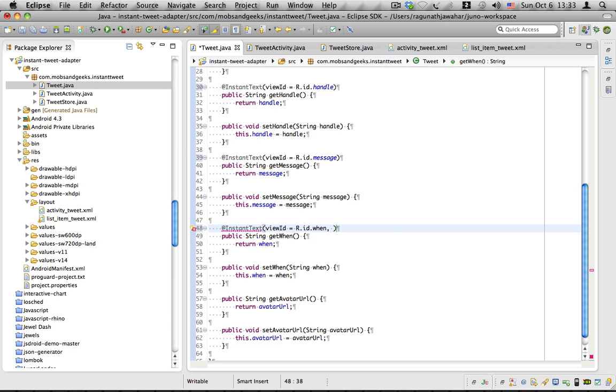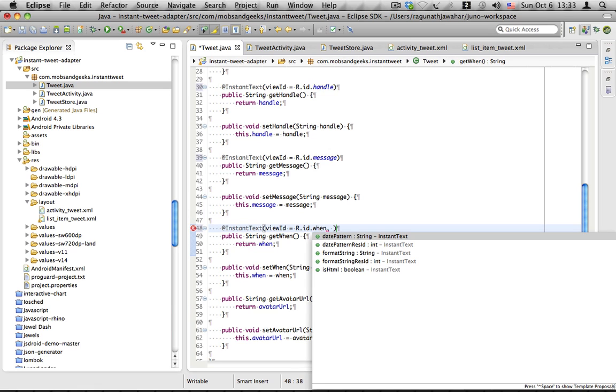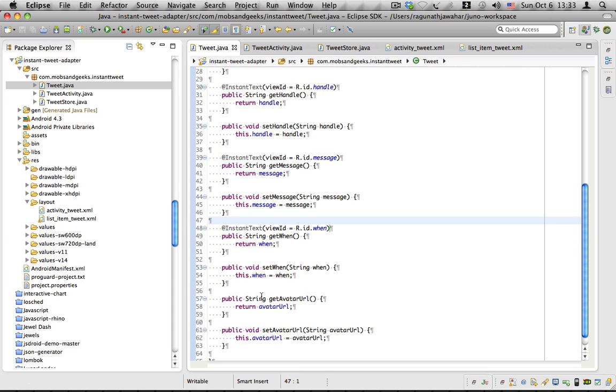You can also notice that the InstantText annotation has several properties, such as date pattern, date pattern resource ID, and format string resource ID. So you can use all these to make it even more powerful. And finally, we also have an isHtml Boolean attribute, which allows you to create spannable HTML elements. So that's about it. The only thing we are leaving out here is the avatar URL, because this is not text. This is the place from where we're going to fetch our avatar image. And I'm going to use Picasso for that. I'll show you how to do it.